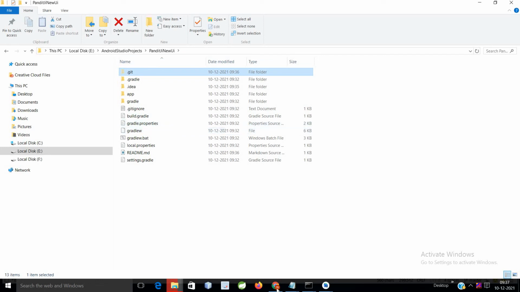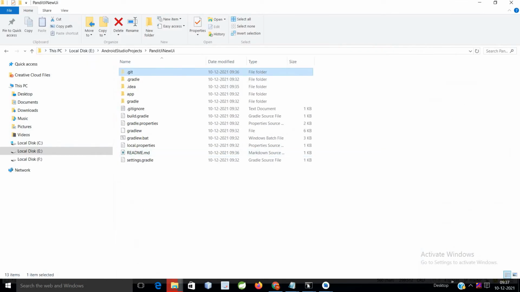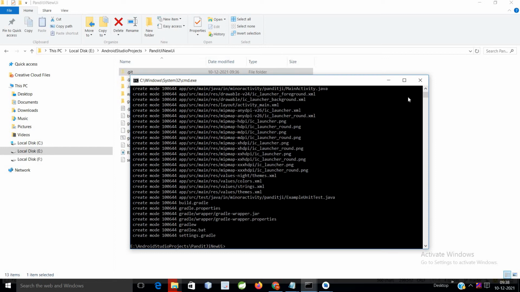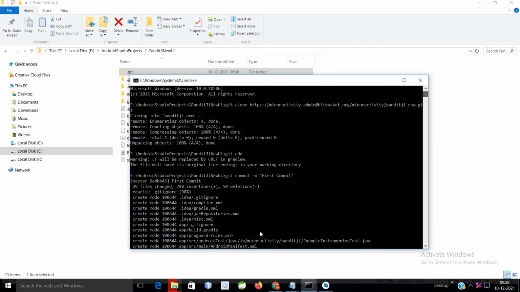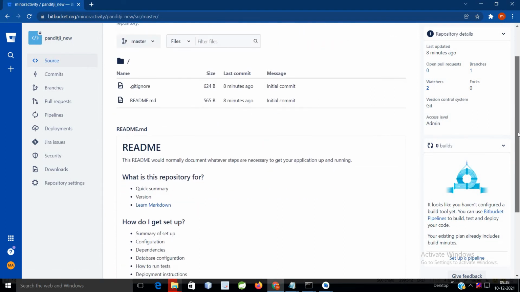So if you see here, I do not have code in the repository. I have only two files, gitignore and readme file. Now what I will do is run git commands. To add all files to git, I will run git add dot. Now I will commit. So you see all files are committed, but you won't see the files here. If you press this, still you are not able to see the files.